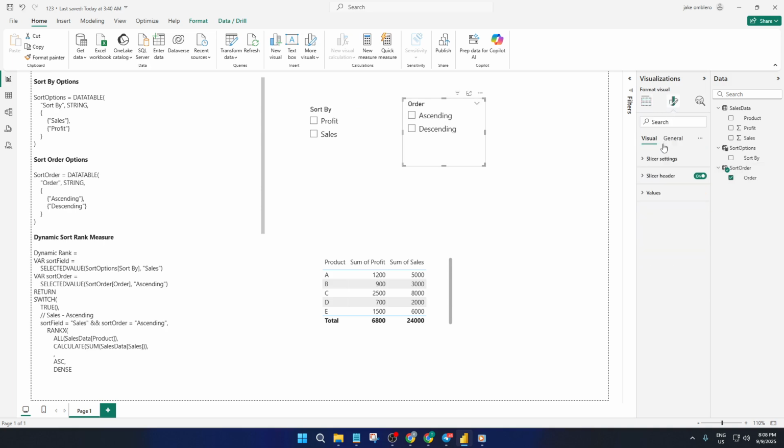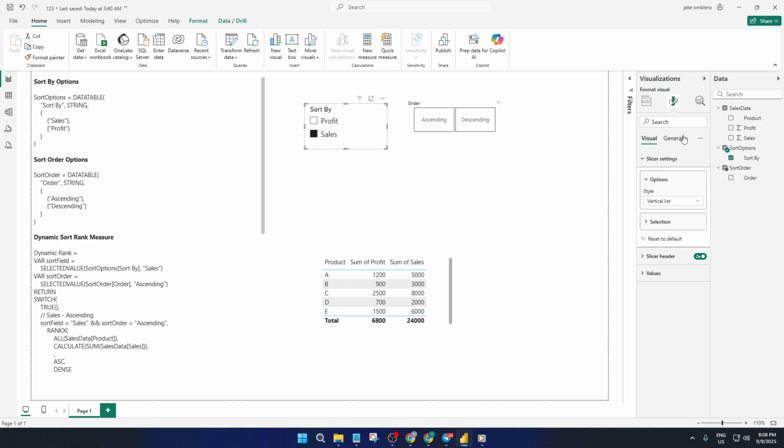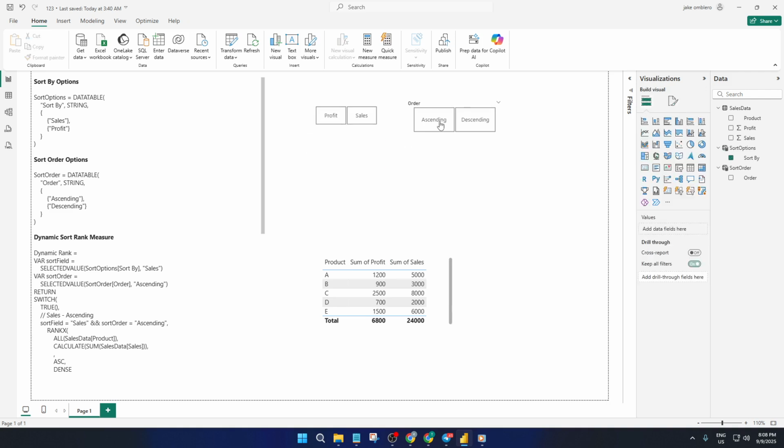Okay, now let's tie it all together. Go to your main data table, sales data in this case, right-click on it and select New Measure. Here is where you'll write a formula for what's called dynamic ranking. Don't worry if that term sounds fancy. All this measure does is use the user's selections from your slicers to decide which column and what order to sort by. If you're not sure about the exact formula syntax, I'll put a copy in the video description so you can plug it in and see how it works.